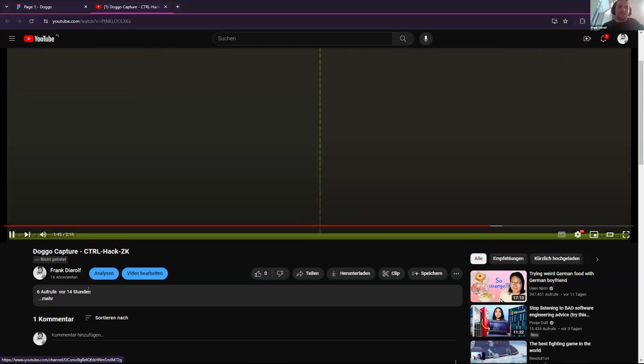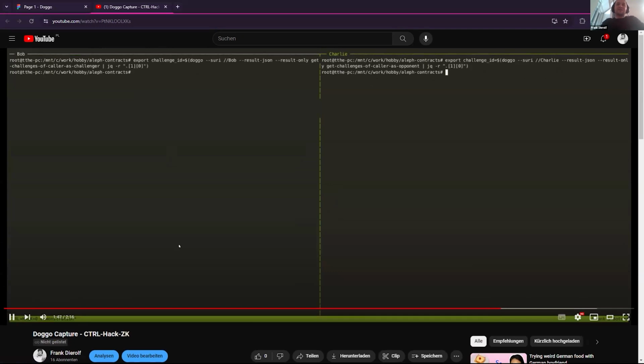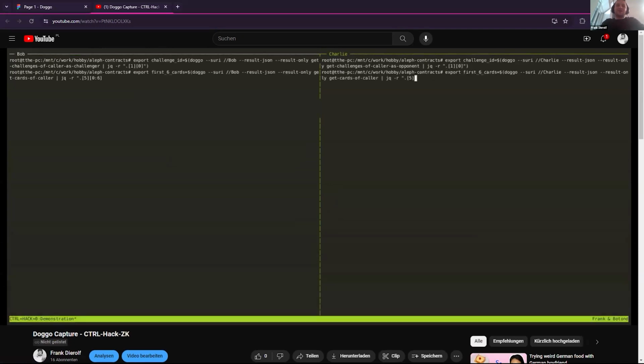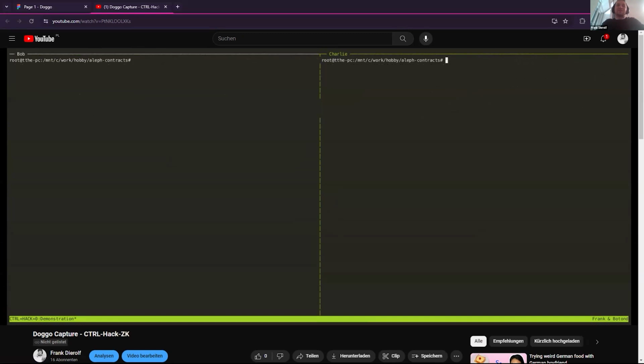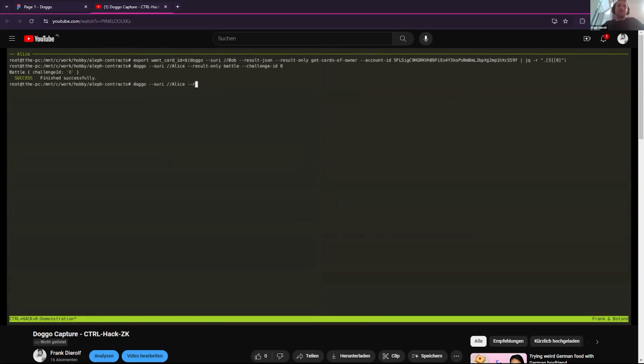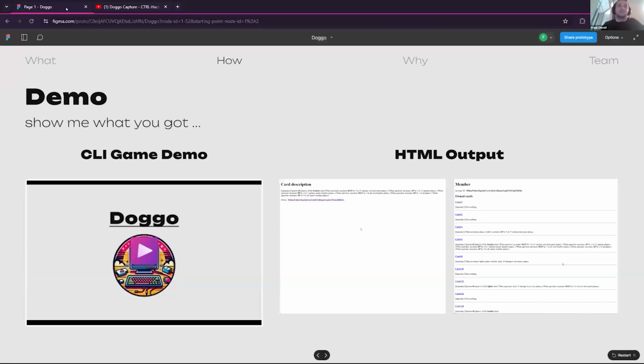Yeah, and then they start a challenge. So now they start a challenge, and you see a small output. Challenge 1. They have all 6 cards. They challenge each other, and then Alice checks who is the winner, because Alice is the game owner. And then Charlie won. So let's go back to the presentation.